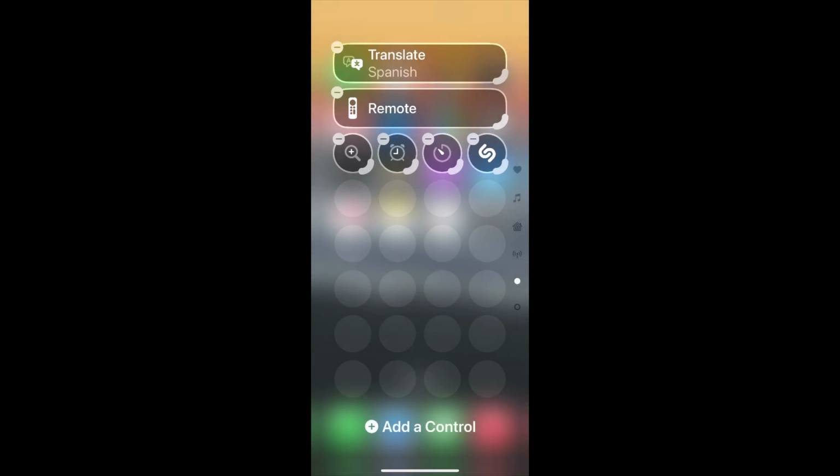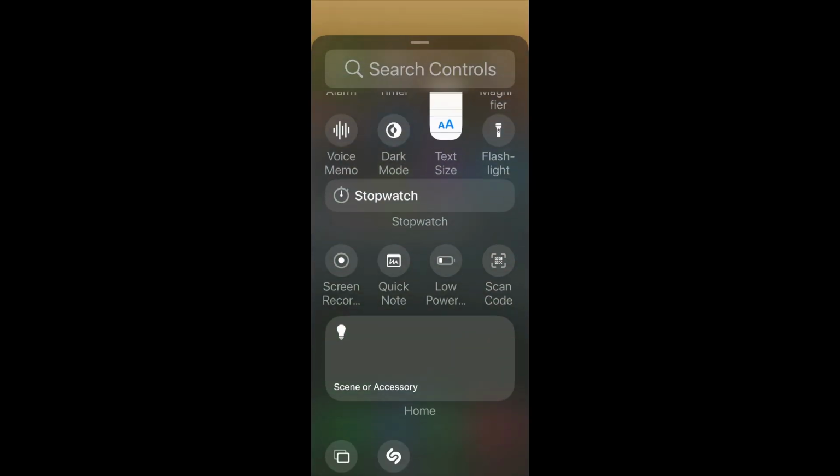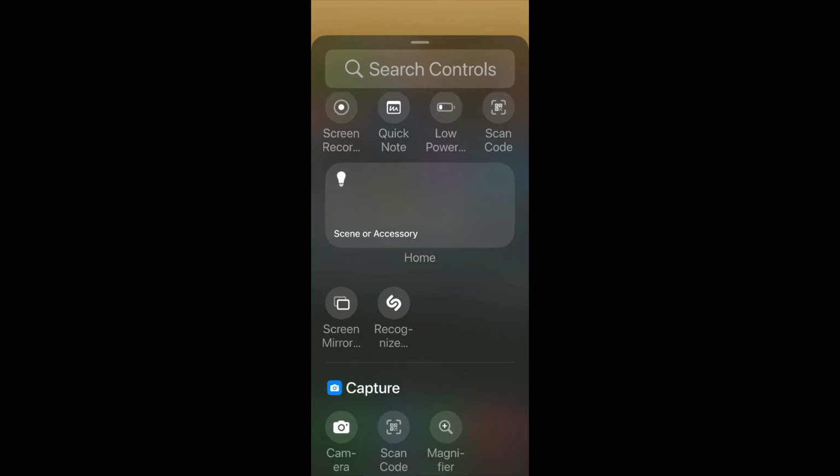That one's really neat because if I'm in a restaurant and I hear a really cool song, I can tap on that button and it listens and identifies what the song is and then allows me to open that in Apple Music. I use that feature all the time. I think it's really great. So I can keep going and adding controls that might have an even bigger interface. Let's see what that would look like.